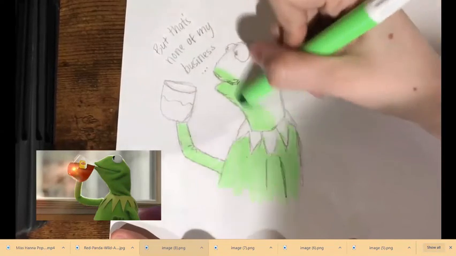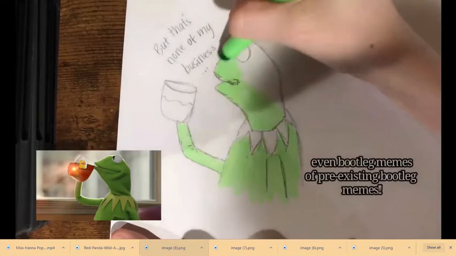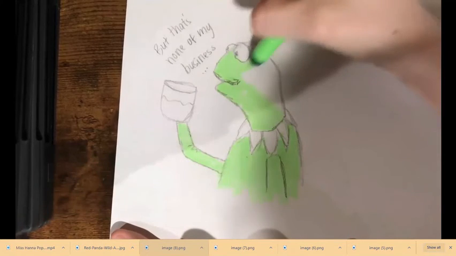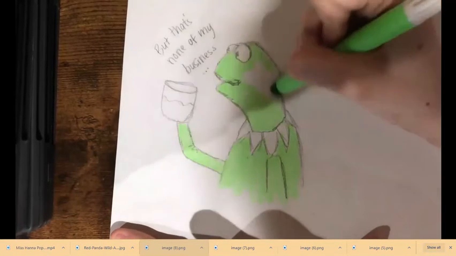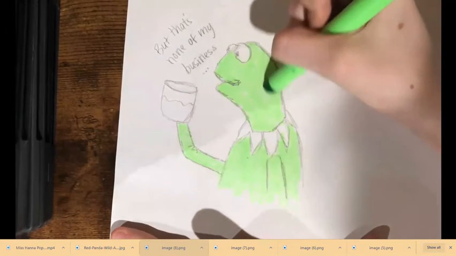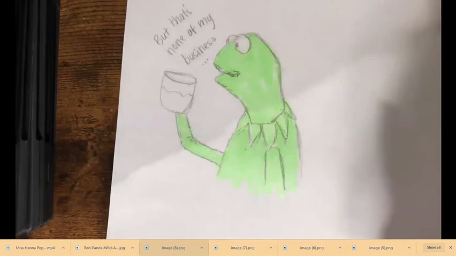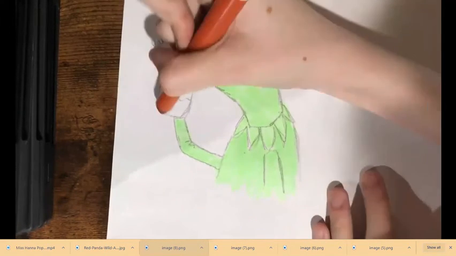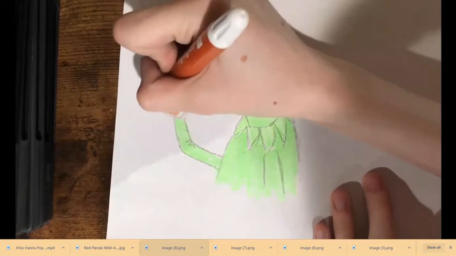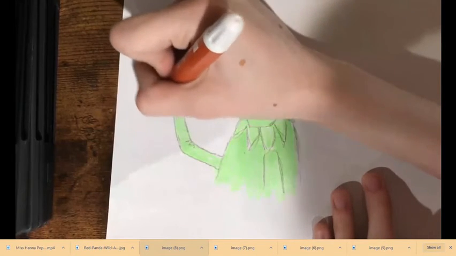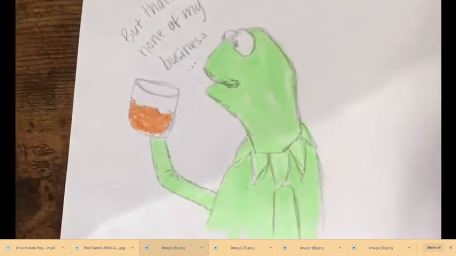You can use any meme that already exists to make a bootleg meme. And you can use any form of coloring utensils like crayons, markers, highlighters, pens, anything that suits your fancy, you can use to color it in. I just highly recommend using color, especially if you're making a bootleg meme.